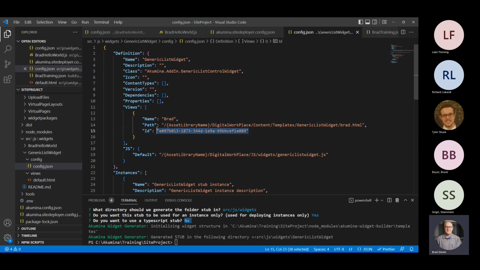We're all going to have our own unique instance or view ID because every one of us ran the generator ourselves. So we don't have to worry about that. Since we're adding just an instance, we're not deploying JavaScript, so we can get rid of that. So here we have generic list widget for the name, acumen.addin.generic list control widget for the class, no properties defined, our new view with our name, use your name for your view, and no JavaScript. Once you've done that, raise your hand and we'll continue.